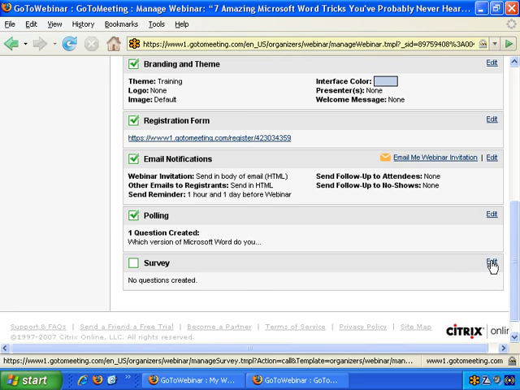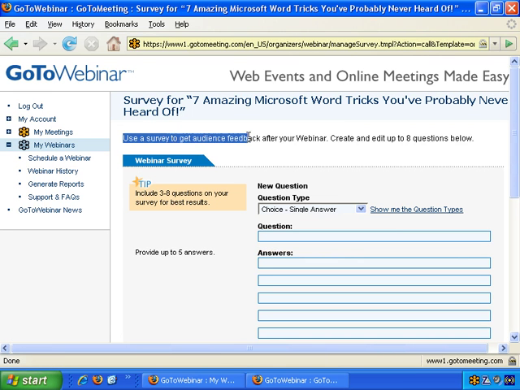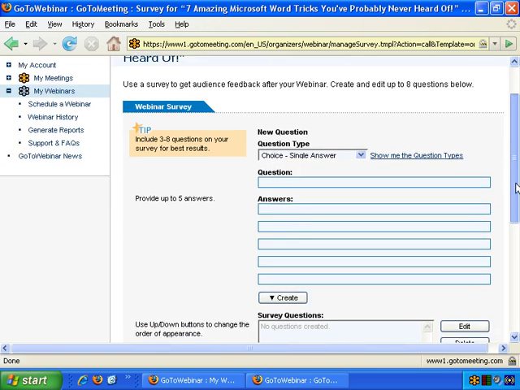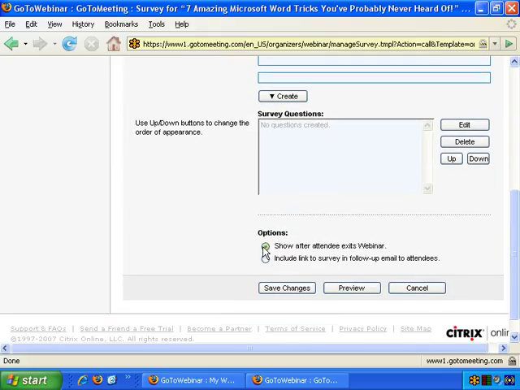And lastly, a survey. Let's edit. Use a survey to get audience feedback after your webinar. And you can create and edit up to 8 questions again. If you go down to the bottom, you see that the options are Show after attendee exits webinar or include a link to the survey in a follow-up email. So you can show it immediately afterward or link to it in an email. If you really want people to answer it, you probably want to show it immediately afterward, when the webinar is still fresh in their minds. Alternatively, if you're sending them a follow-up an hour or a day later, then you can include the survey there if you so desire.